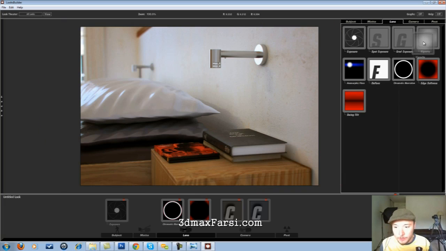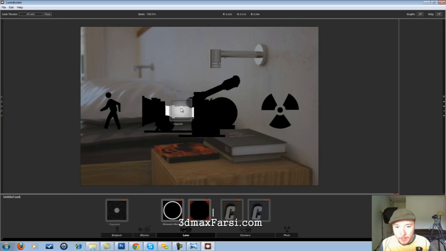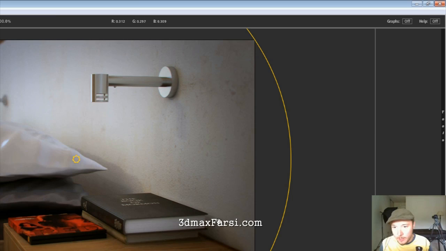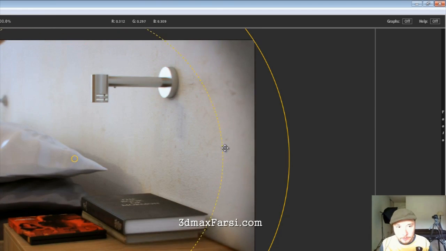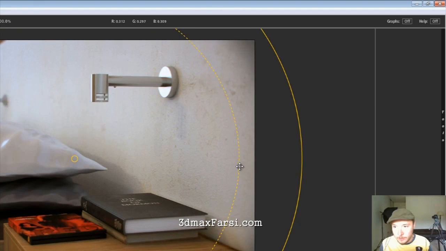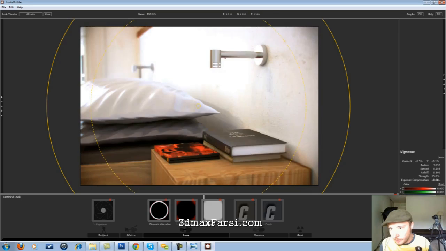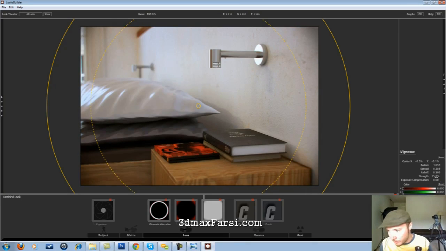The next thing that I do is I'm adding a vignetting, this lens distortion, something like this. Okay, you can also work the exposure control, if you want, and the strength, how strong you want it. So something like this would work really nice.